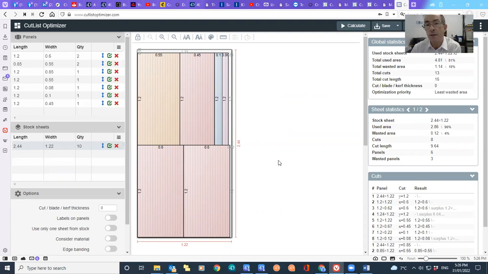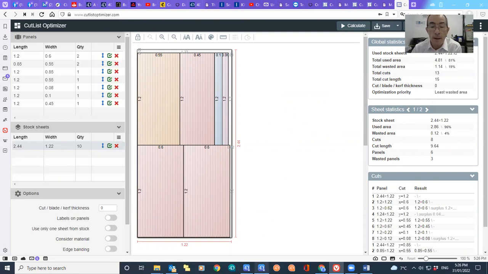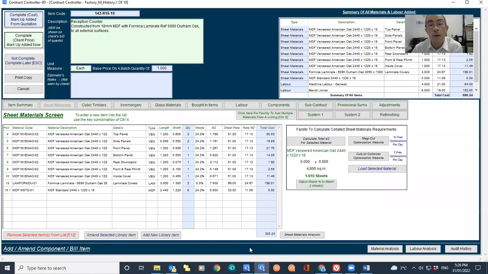There's enough training videos within the software itself to have a look at that. But it's going to give you a basic information of the panels, how it's cut and everything from there. And you do have an option to export to a PDF and print various details out. So if I go back to Contractcontroller and then look at the other software that we've got.